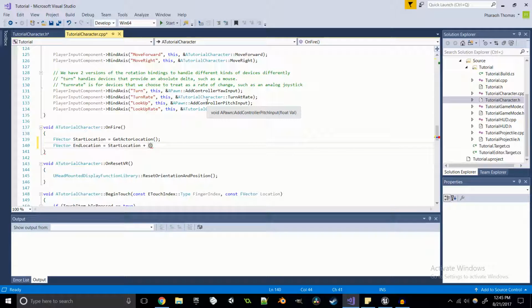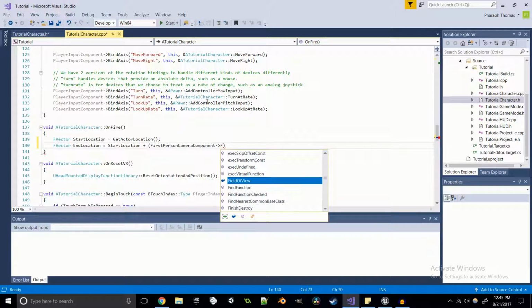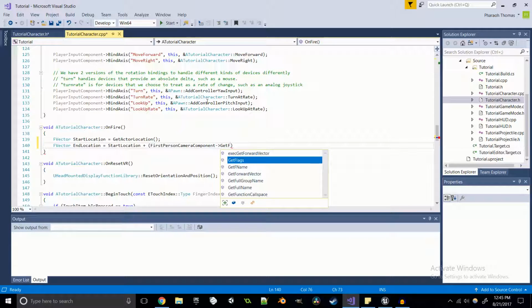So now that we have this here, we're going to need the direction and the distance that the ray is going to travel. So the direction is going to be whatever we're looking at. So we're going to get the first person camera component, and we're going to get its forward vector, because that's where we're looking, right? Makes sense. But the forward vector is only a unit vector, so it's got a length of 1. So it'll only be traveling 1 centimeter in front of the player, probably won't even do anything.